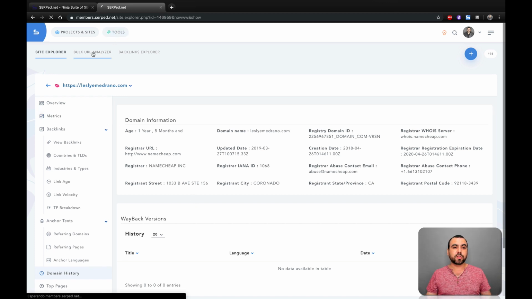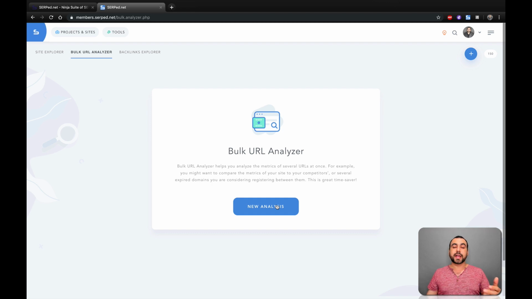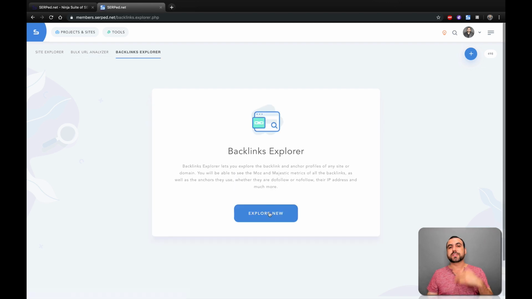We can check out bulk URL analyzer. Let's click on that really quick. If you want to check out a whole bunch of URLs right here, let's just say you got hired by a company or you're doing some research for a company that wants to hire you, well, you check out their site and you check out their competitors and you can do bulk analyzing right here. Backlinks Explorer. Also, you can check out sites.